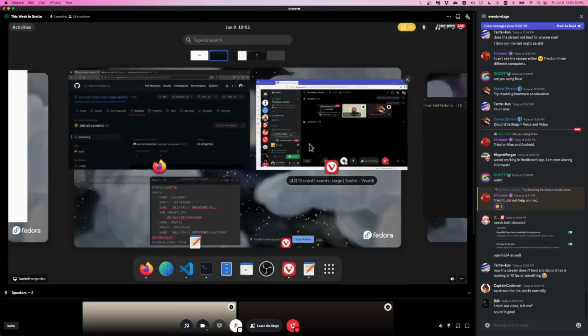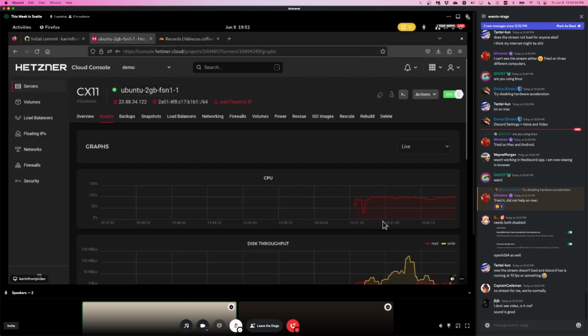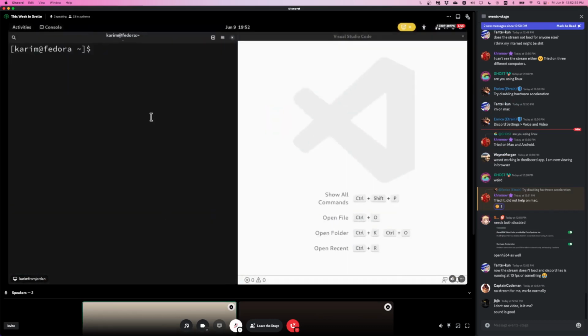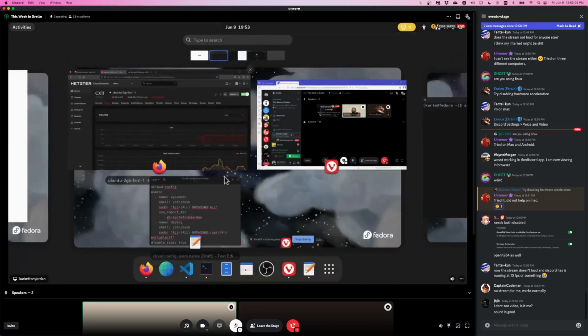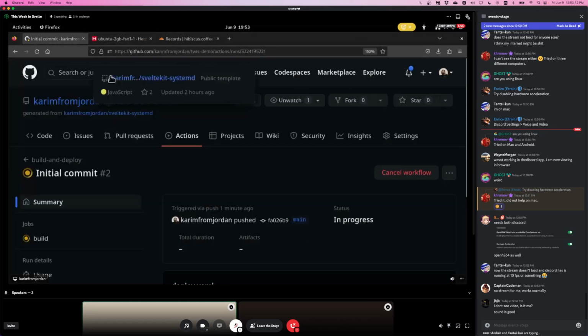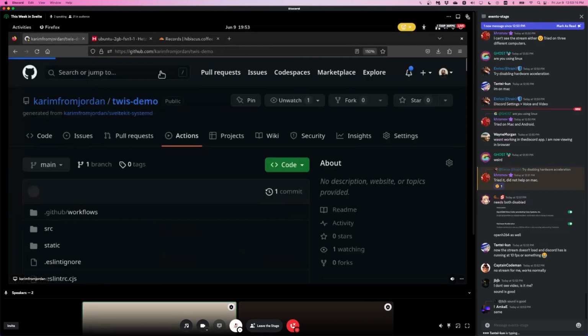So let's just check. Hetzner is still running, it's still installing everything. We can already open a terminal, and in order to log into the server, we just have to do ssh sysadmin at and then the IP address. Okay, it takes a little bit longer than I thought it would, but we can already just try to clone our repository.